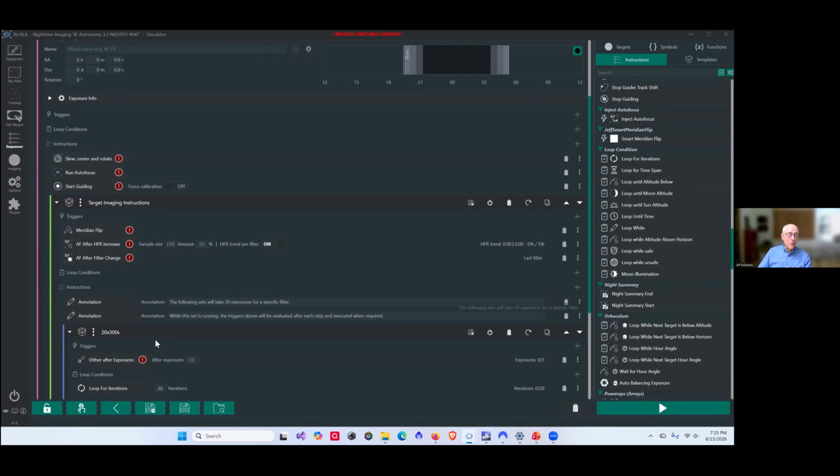Now remember, if you're doing 20 times 300 seconds, it is not going to take you 6,000 seconds to complete this exposure because there's dithering, there's save time, there's additional time being spent besides just the actual exposure time. You can loop until the sun's at a certain altitude, till a certain time. You can loop until astronomical dawn. Lots of options here.